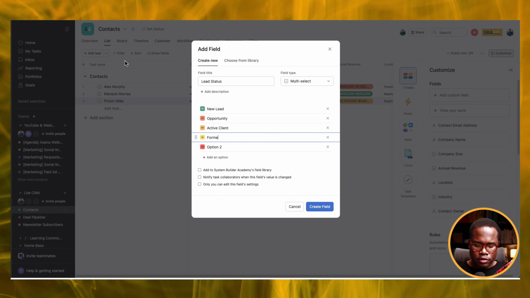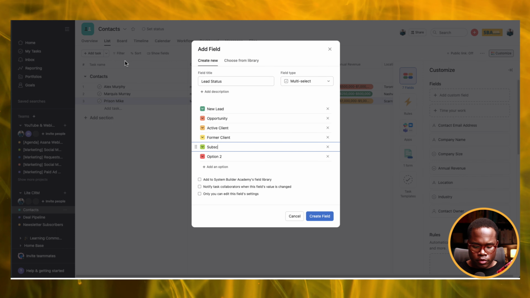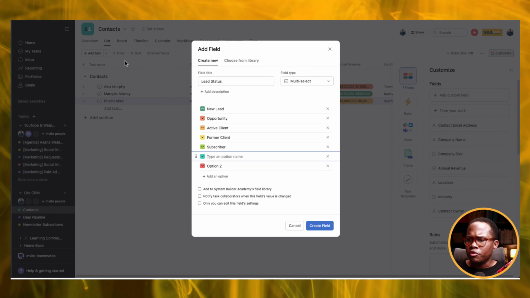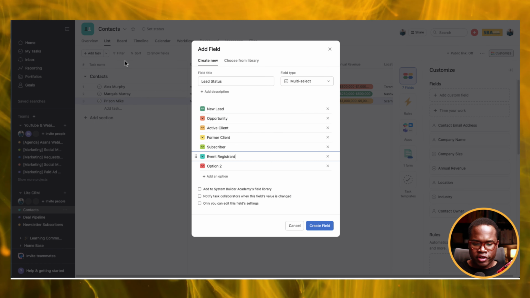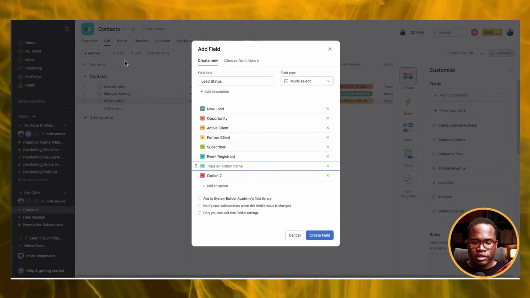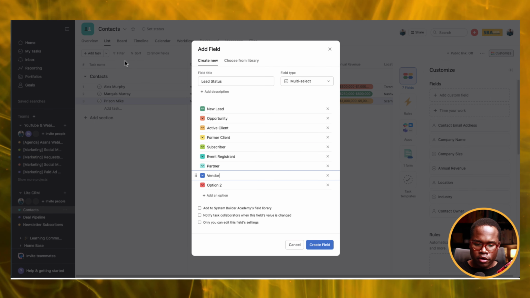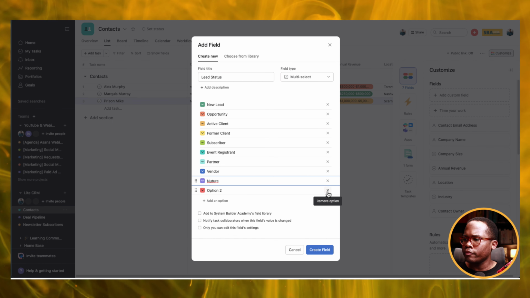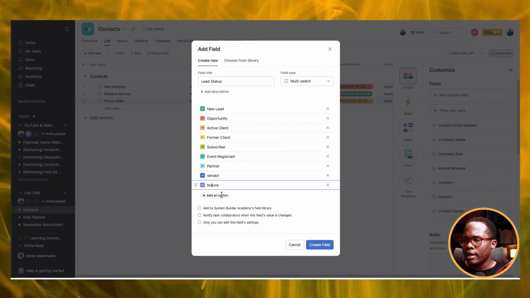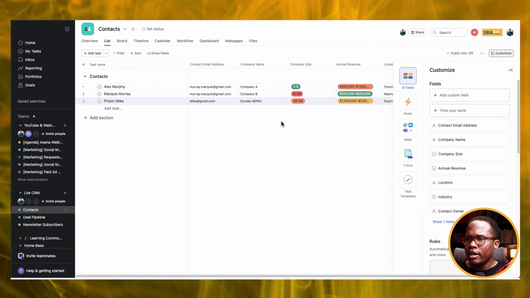Active clients, no order. Obviously, I'm just putting in some different options for us. Event registrant, because we might want something like that if we start doing different events. We have a partner, vendor, and then a nurture stage as well. All right, and let me just spell that correctly. There we go. So I'm going to add that in there for us.